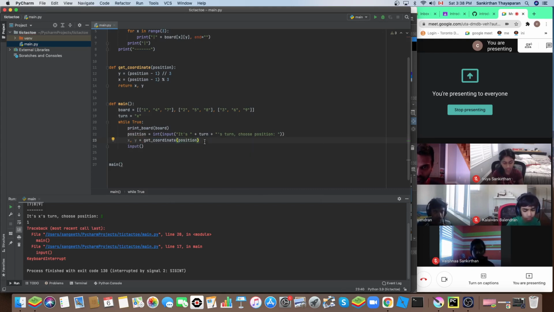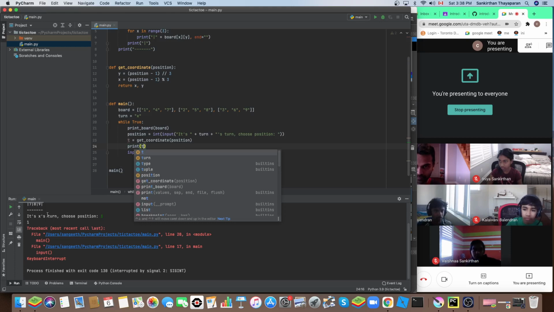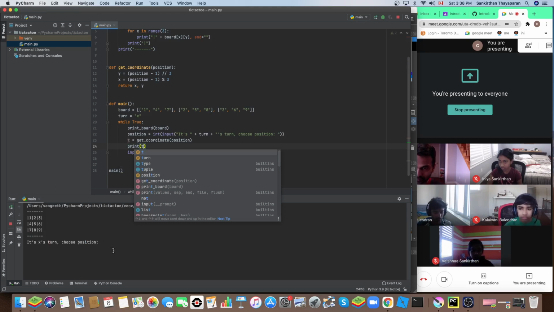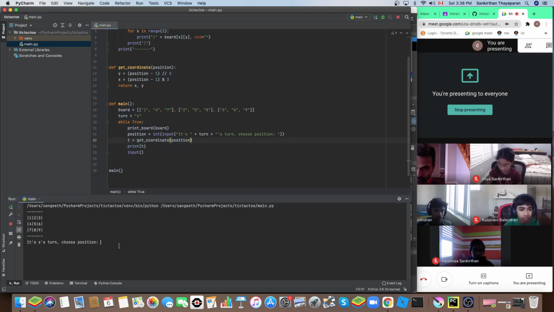So let's just print out the coordinates. And by the way, I don't know if I taught you guys this. Get coordinate returns me a tuple, right? X, Y. And when I assign it to something, I can assign it to something called t, like tuple, or whatever variable. Let me just print this out. So this is giving me a tuple like this.